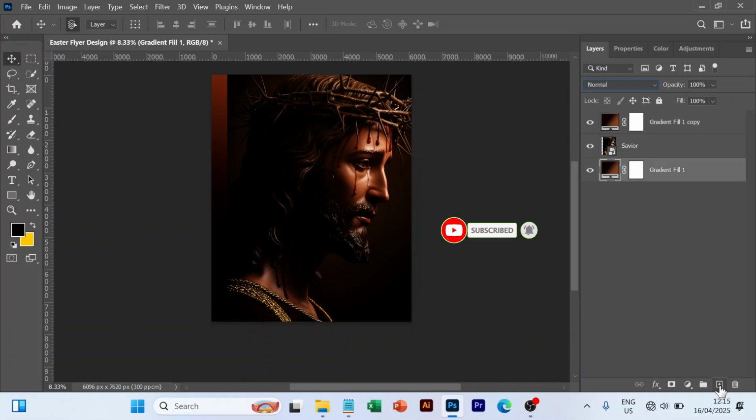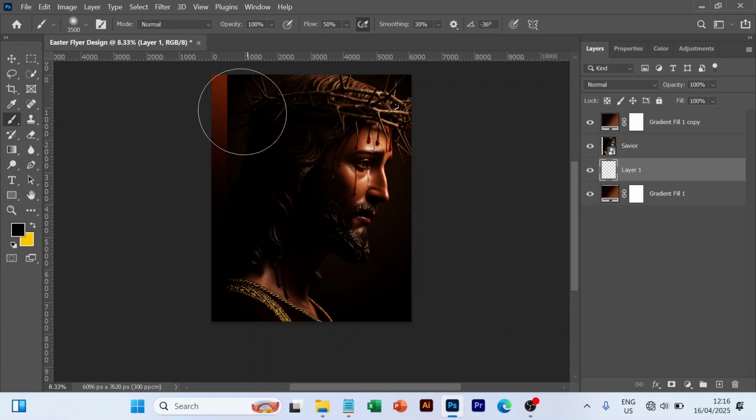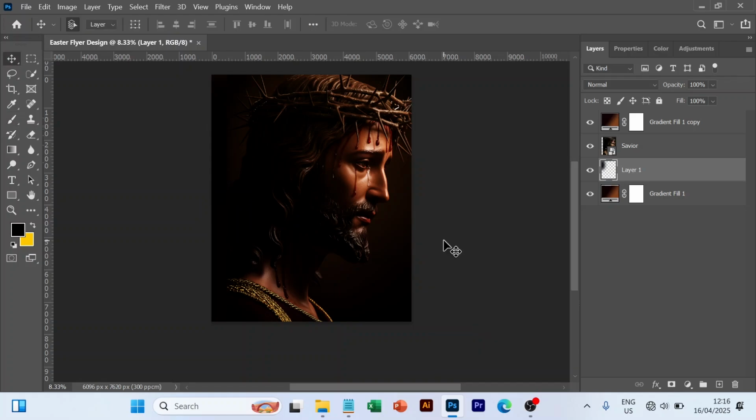I'll create a new layer. So I will press B on my keyboard. I want to blend this side in black. I want everything to blend. As you can see, the image has blended. I've blended this side, that side. So V on my keyboard.